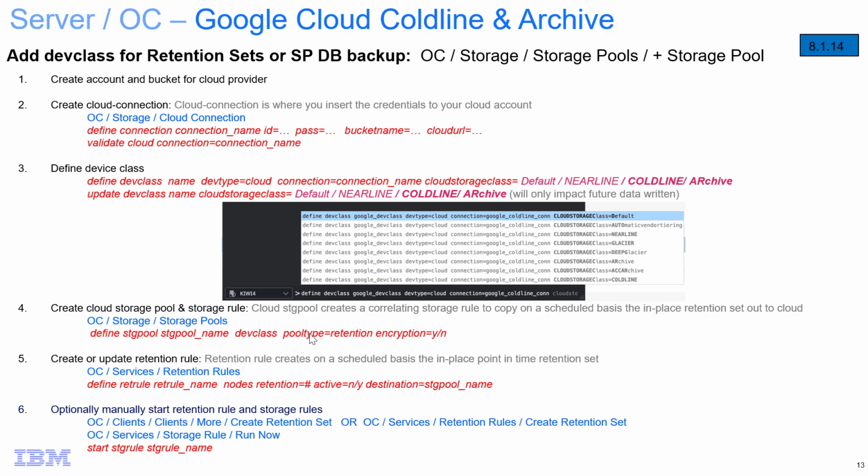Remember, it's these retention rules and storage rules that actually create the copy of the in-place retention sets out to the cloud. So do check out the demos I have on how to do this if you want more information.